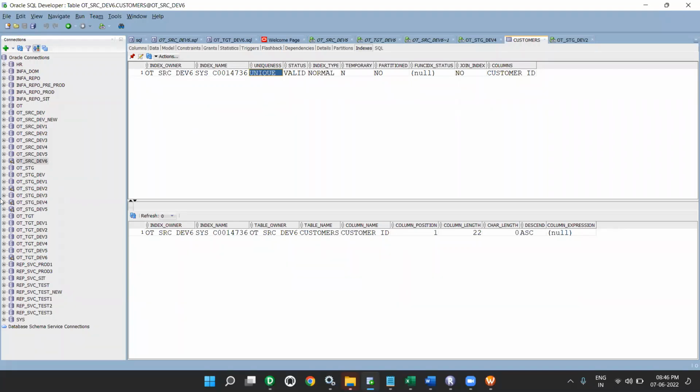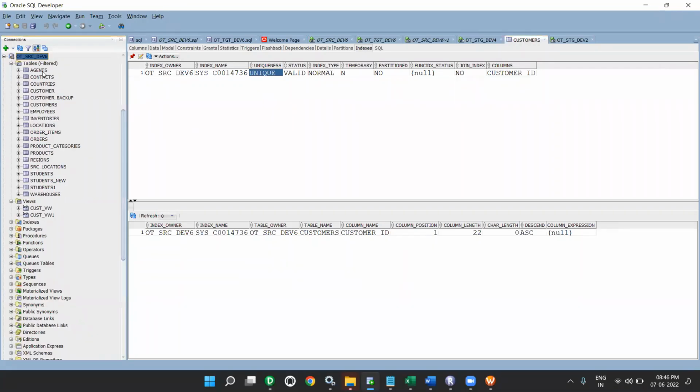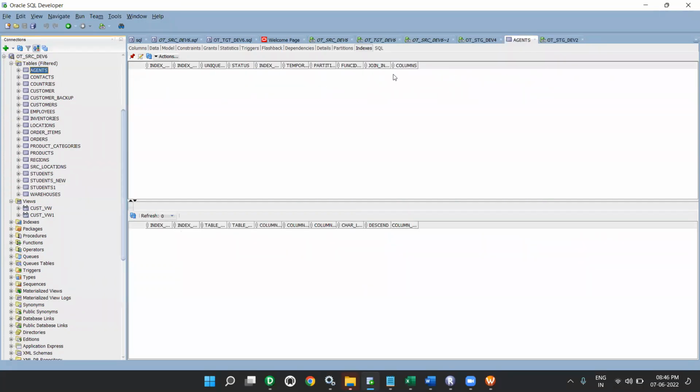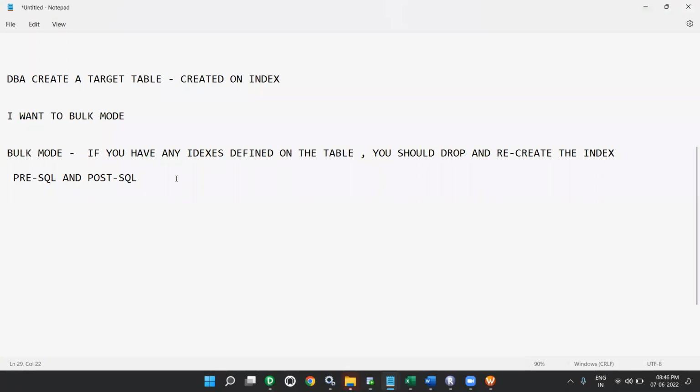Because you did not create these tables. Did you create these tables? No, right? Check the agents table. Is there any index on the agents table? No, because I gave the DDL statement directly. That's why. Are you clear about indexes? Yes, sir.